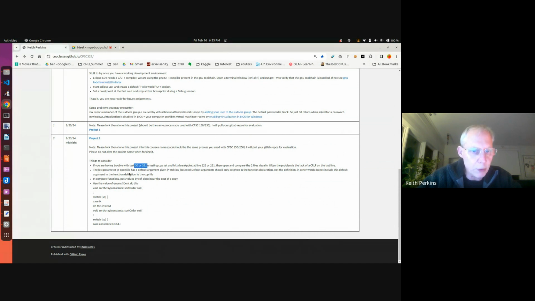The last parameter in open file is a default argument. Make sure that's only in the header file, not the CPP file. In the compare functions, pass by ref. Don't incur the cost of a copy. This is what I talked about on Thursday. Use the enums. Don't do this. Don't pass in a 0. Use the enum instead, because I gave you the enums for a reason.